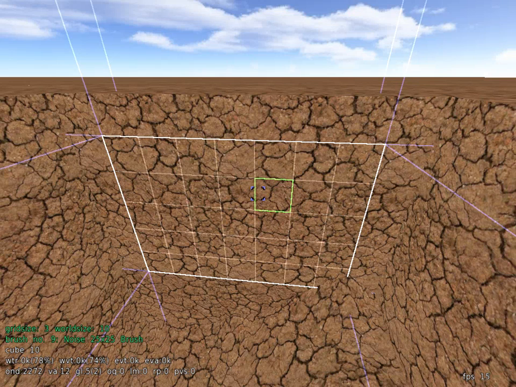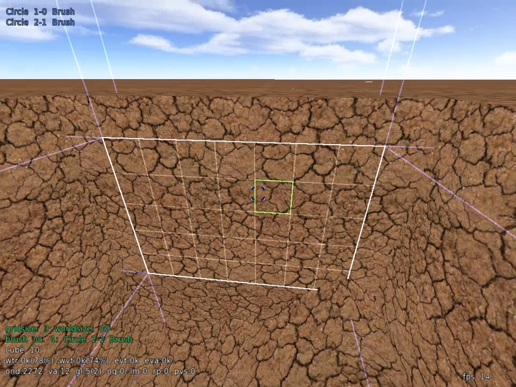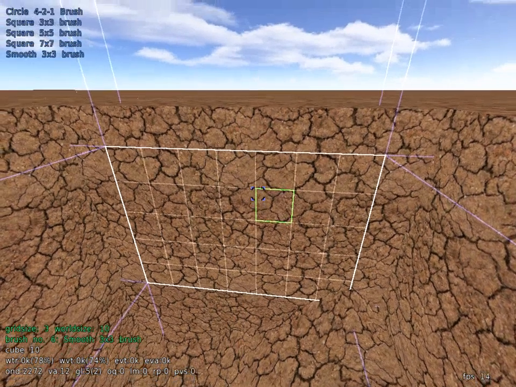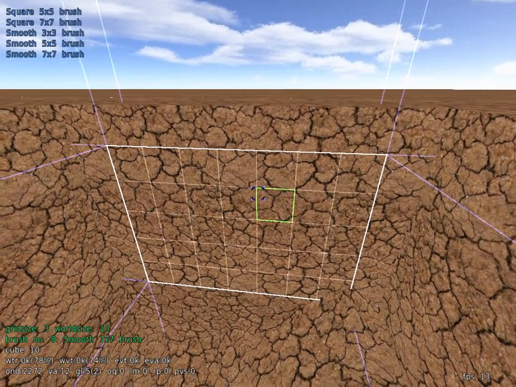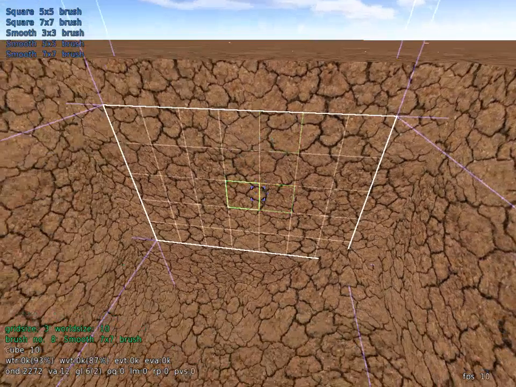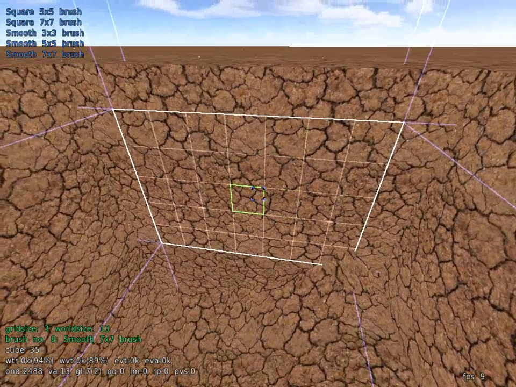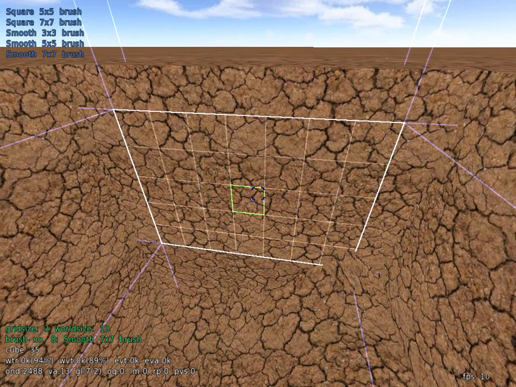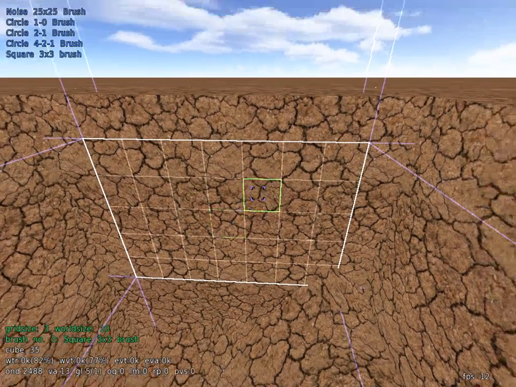Let's try a different brush now. We'll try B, and then we'll try this smooth 7. What does that do? Let's find out. So now I am scrolling the mouse wheel, and all that's doing is nothing. So it must be a smoothing brush, or maybe it only works in a larger area. So let's try a square 3x3. Why not?